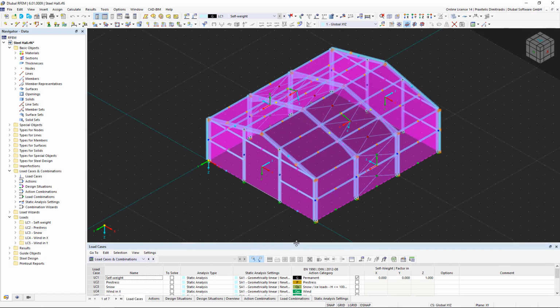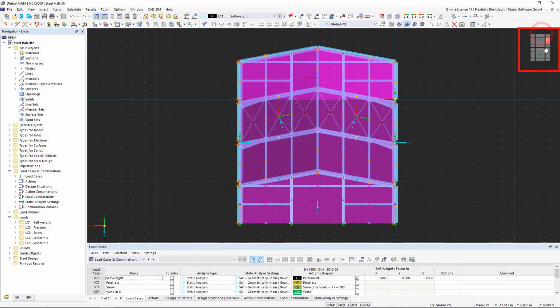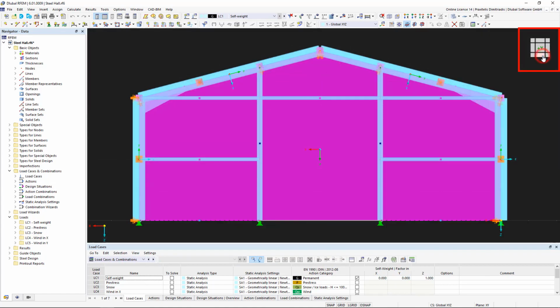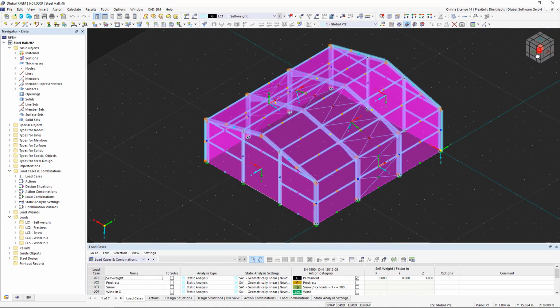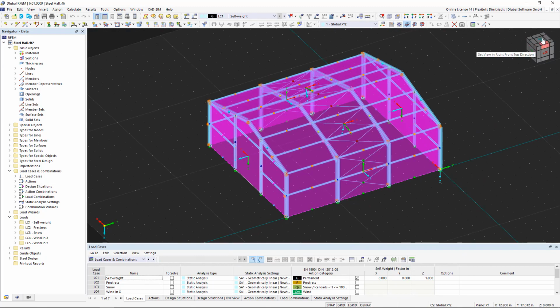Now we have a look at the control in RFEM 6. The view cube is also new in RFEM 6. Click or rotate the cube to control the view. Alternatively, you can control it using the mouse and keyboard as follows.